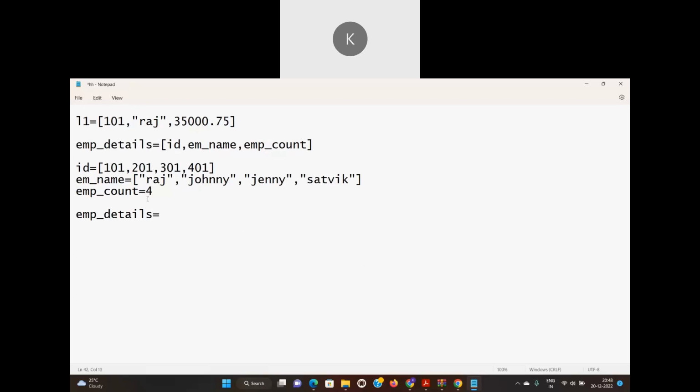equals to the list. It contains one list, ID of the employees, comma, one more list, employee names, comma, one more element called as EMP count. This is also a list. A list may contain some another list. Likewise, we may create a list in any way. It's not necessary the list elements are same type. It may contain any number of elements.